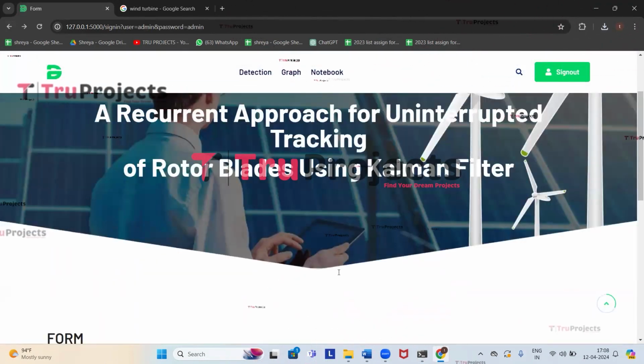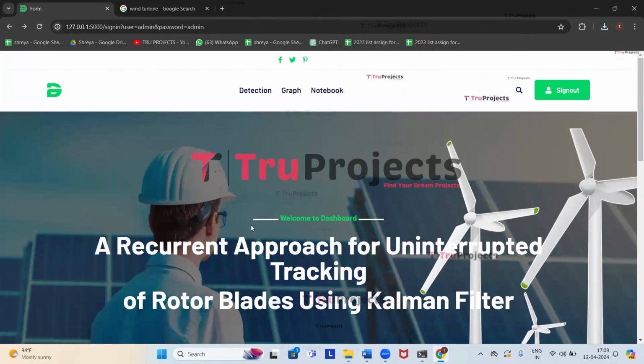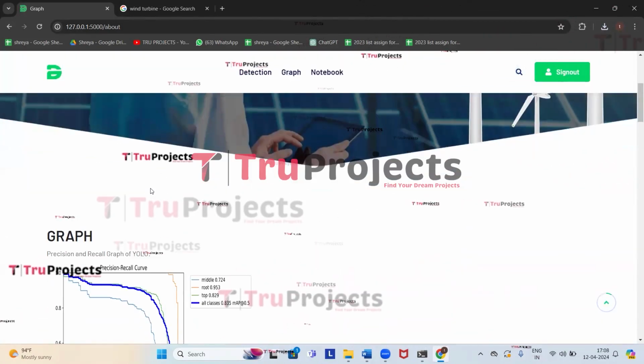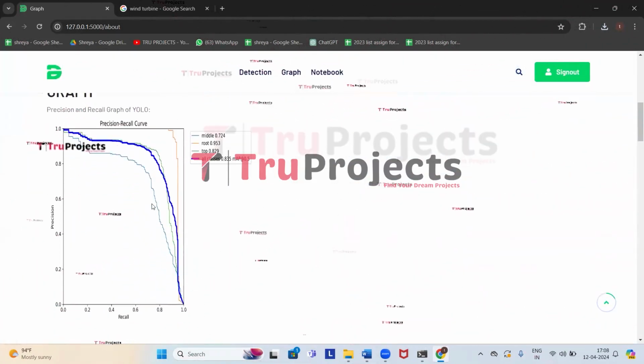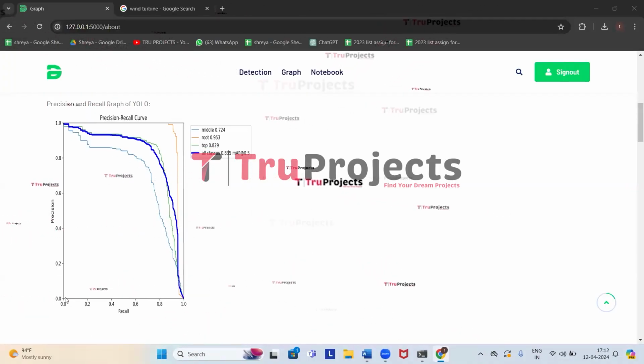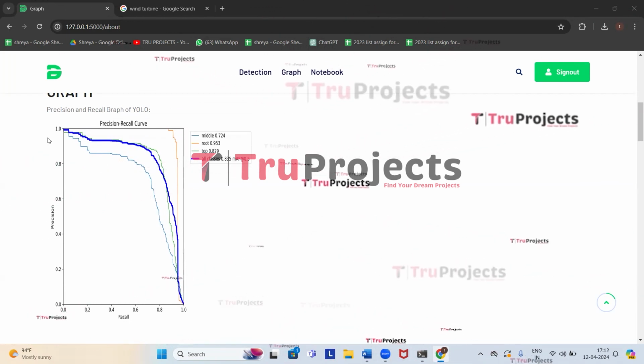In this way, just by uploading wind turbine images to the system, it will detect the objects. So now we will see the graphs of the project. So click on graph link. Here we have the precision and recall graph of YOLO. Here on x-axis we have recall score and on y-axis we have precision.